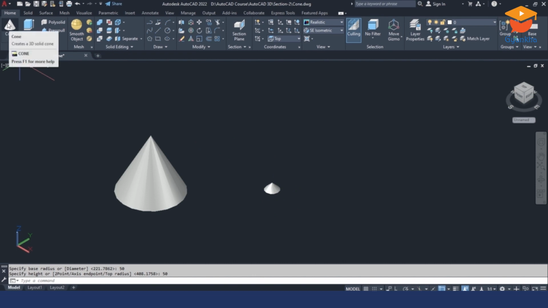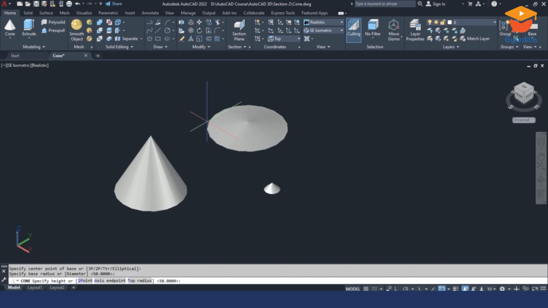Again go to Cone. Here you can see 3 Point, 2 Point, Tan Tan Radius, Elliptical. These options are all similar to the cylinder. You can use these options also to create a cone. I just specify the base radius, and here we have a few more options.